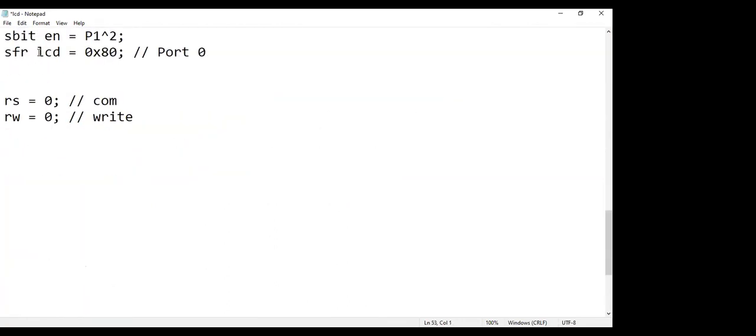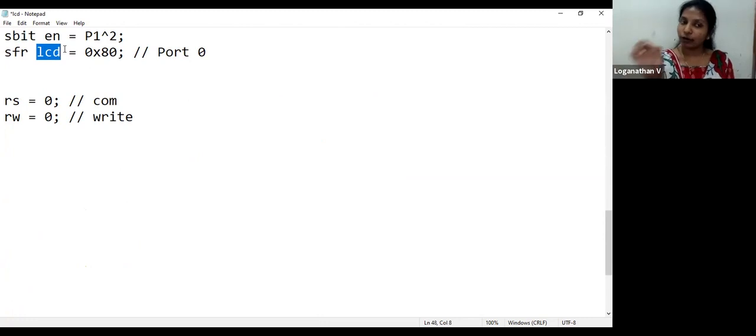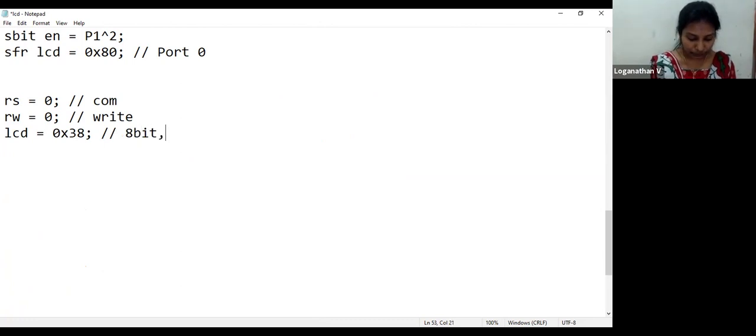38. Then here I should be giving 38 for port 1. Then here it should be LCD equals 0x38. So here what you have done, you have taken 8 bit, 2 lines or 2 rows. Fine. Okay. Then after giving this, then you have to read.